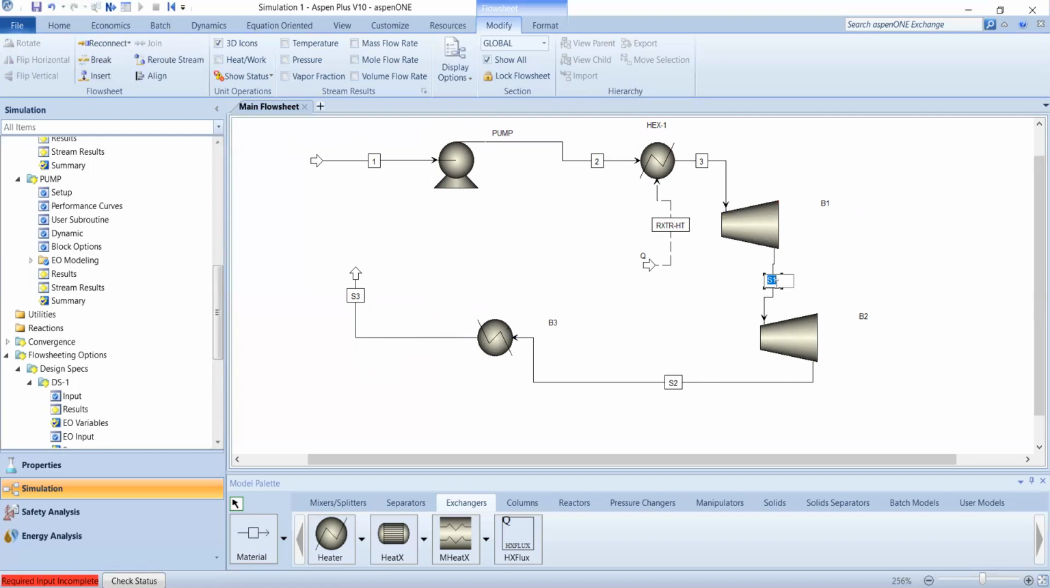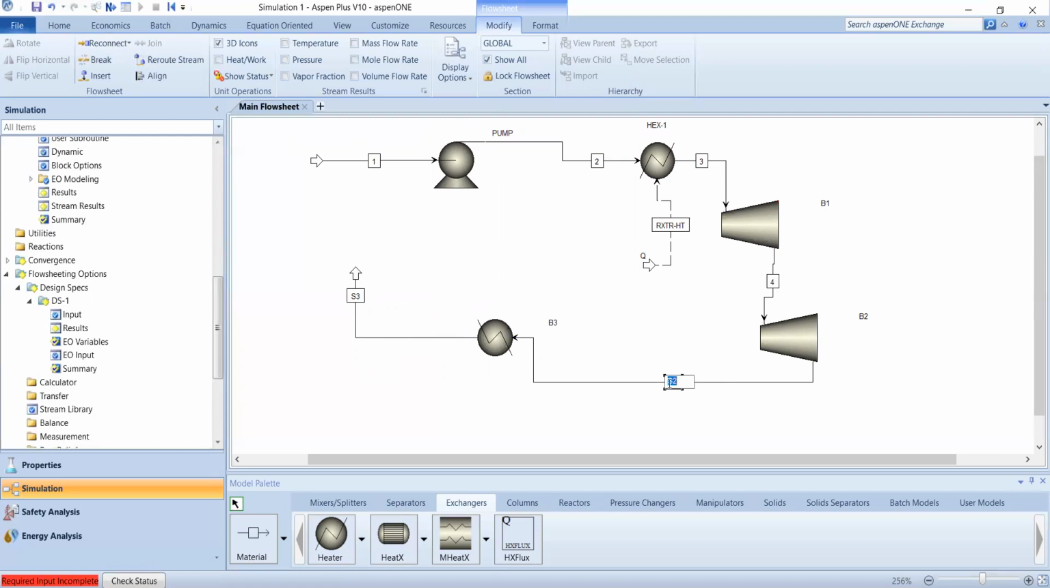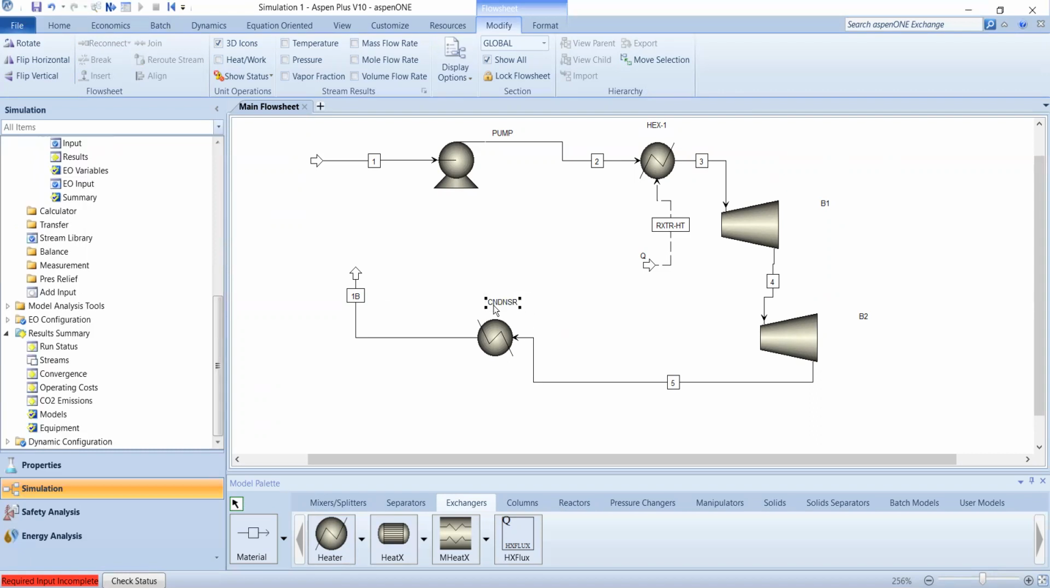Okay, so we said this is stream 4. We said this is stream 5. We said this will be 1B, right? This guy right here is the condenser, right? Let's call it condense. CND condense. Here we go. Forget about the vowels, right? Okay.